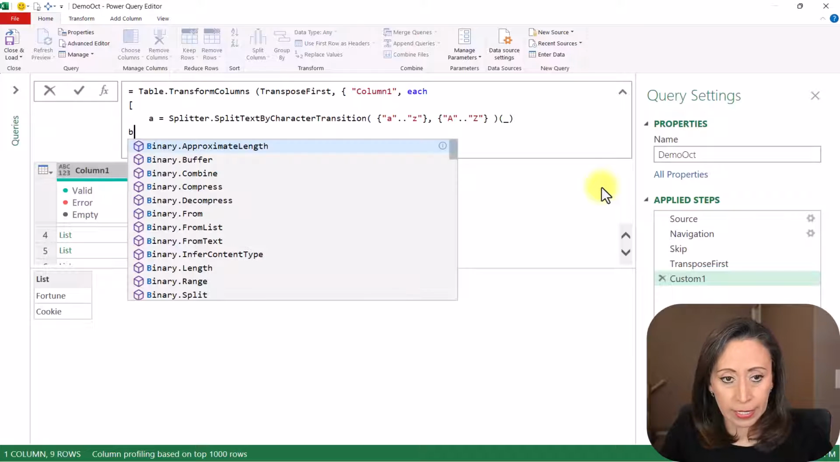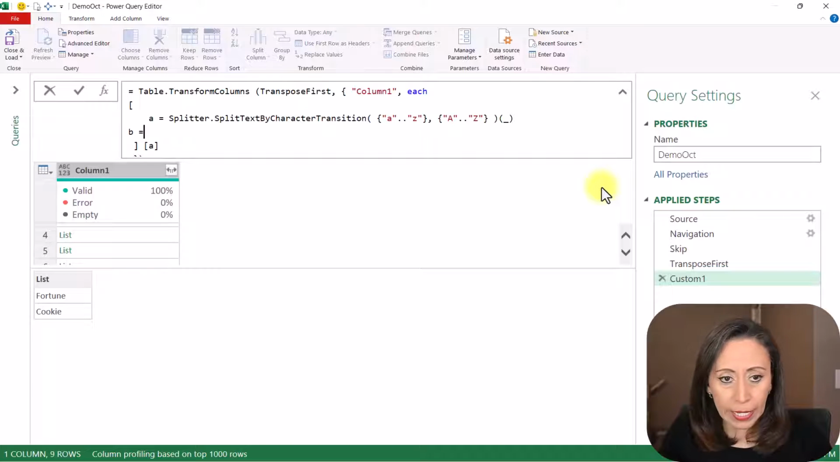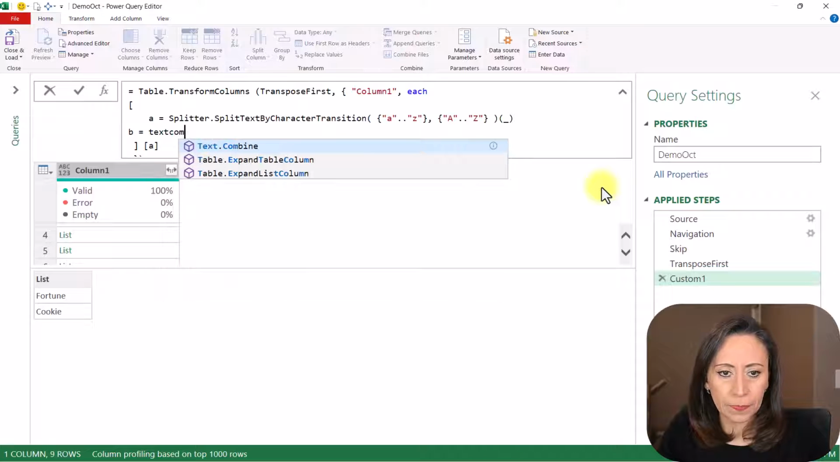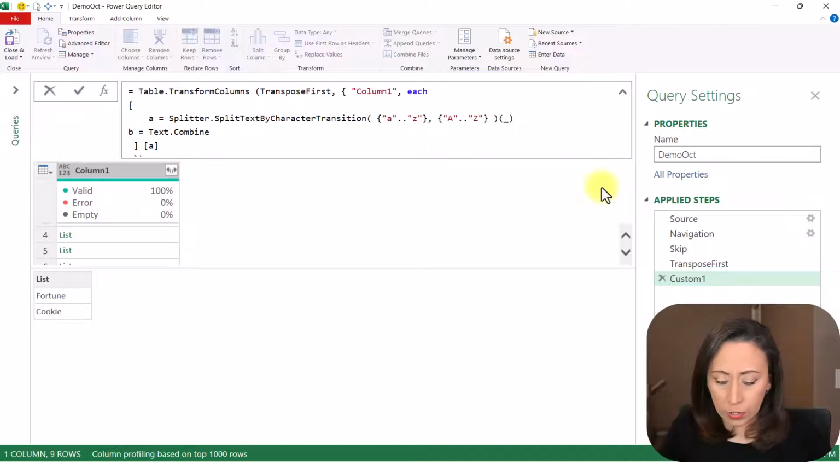And from here, I'm going to say my next variable will be b equals. And what this variable will bring is the value of Text.Combine, because I'm going to combine all those texts in those lists, in that list that you are seeing here. For example, here we have fortune cookie right here.